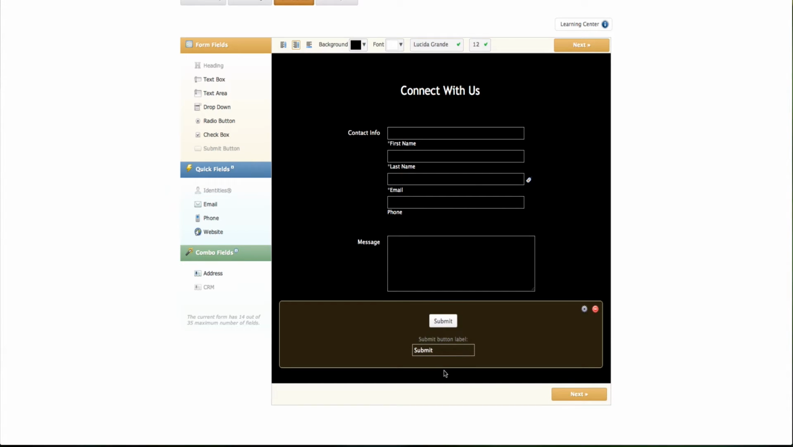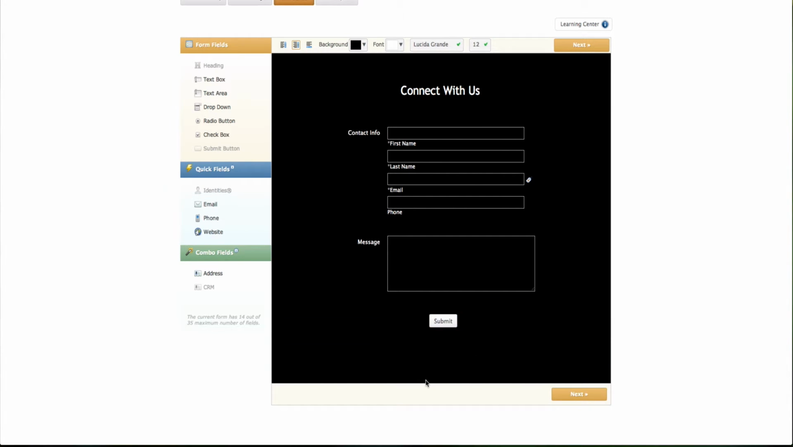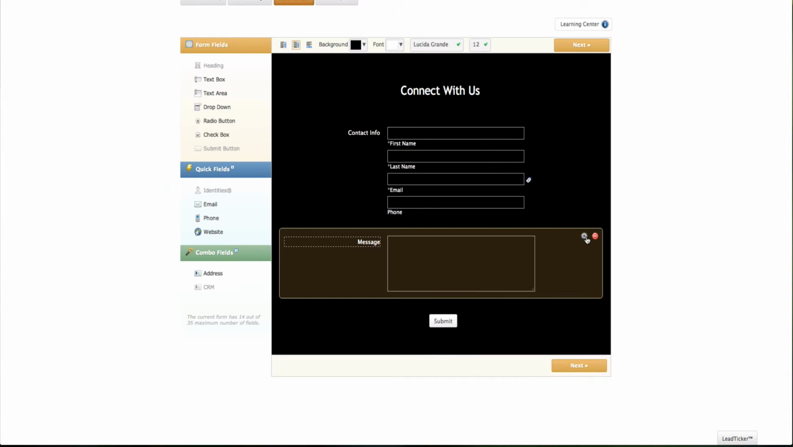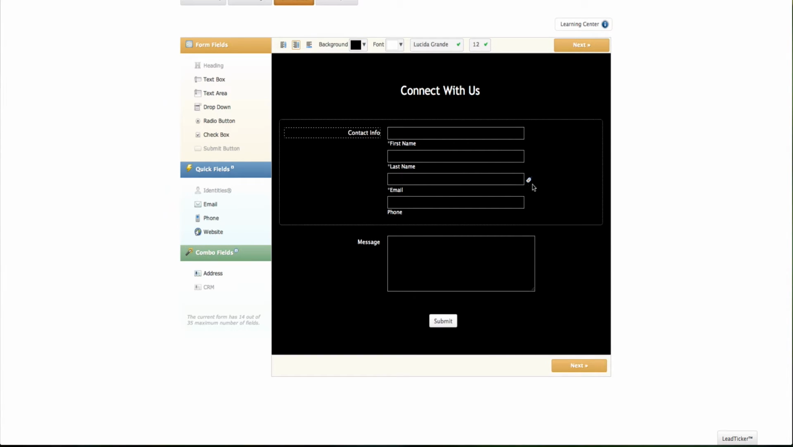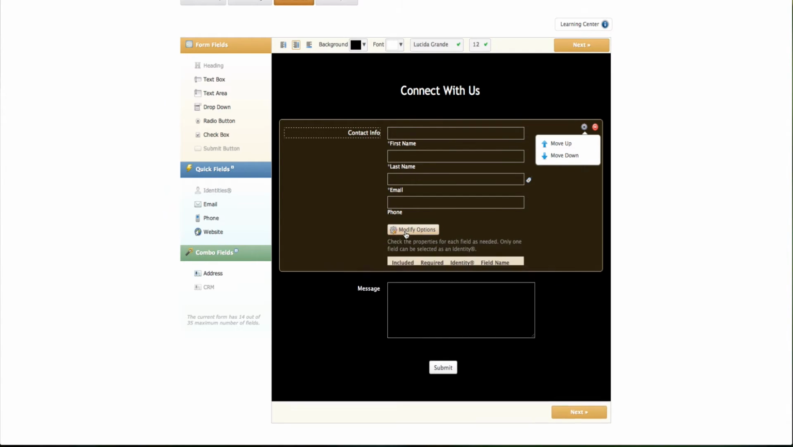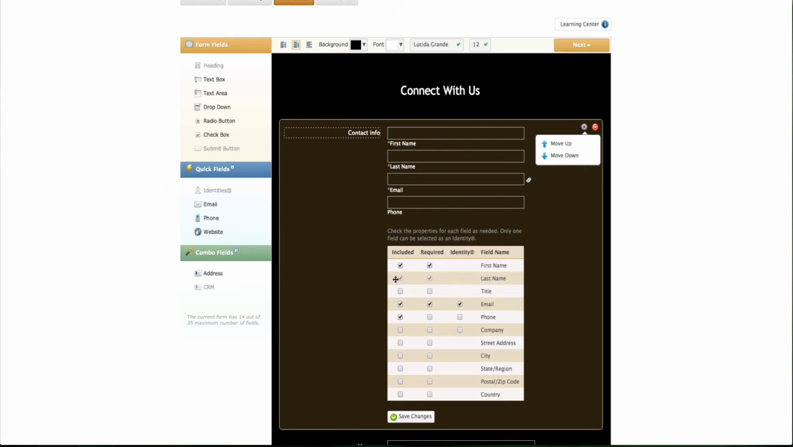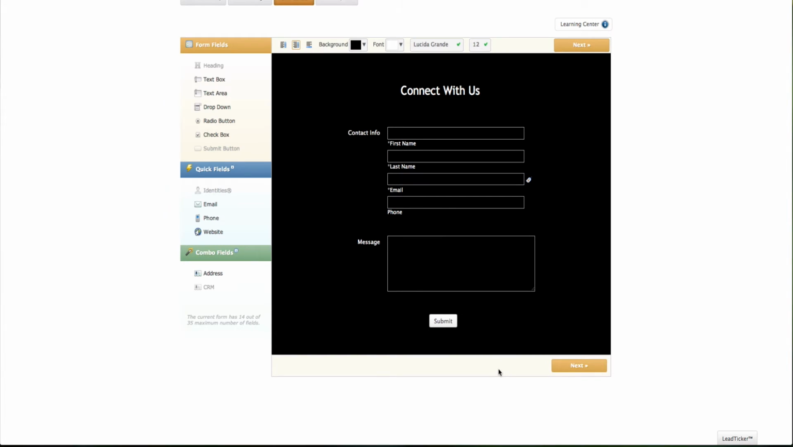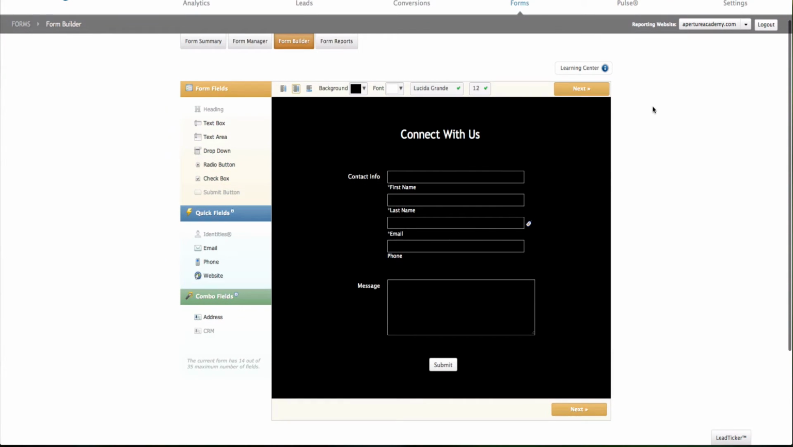You can always drag and drop items around your main panel, but clicking on the gear icon will allow you to move items up and down, duplicate fields, set as required, set as identities. Be sure to carefully look over your form, double check any modify options, and you can go ahead and press Next.